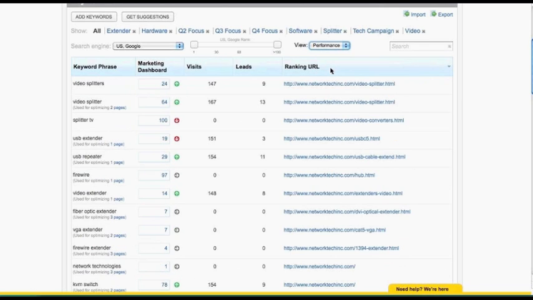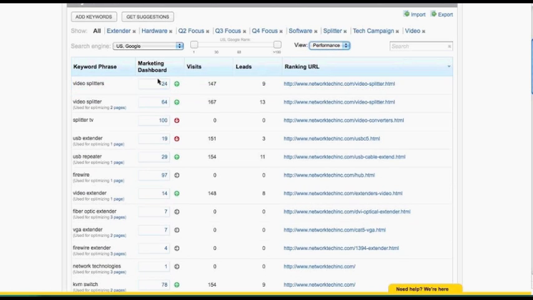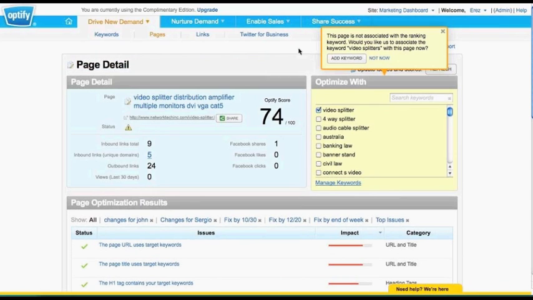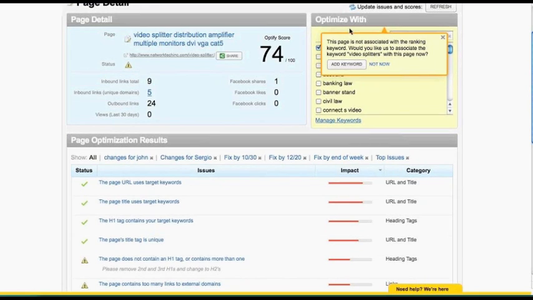The third view is the performance view, which shows you exactly which URL is ranking for that keyword phrase. In this example, Video Splitters is ranked 24th in US Google, and the actual URL that's ranking is this Video Splitter URL, which makes sense. If I want to take it to the next step and actually try to rank higher for this keyword phrase, maybe up to the 2nd or 1st page even, I'll go ahead and click Rank URL. And when I click on the ranking URL, I'm now landed on the page detail. And what I'll first want to do is optimize this page for that keyword.